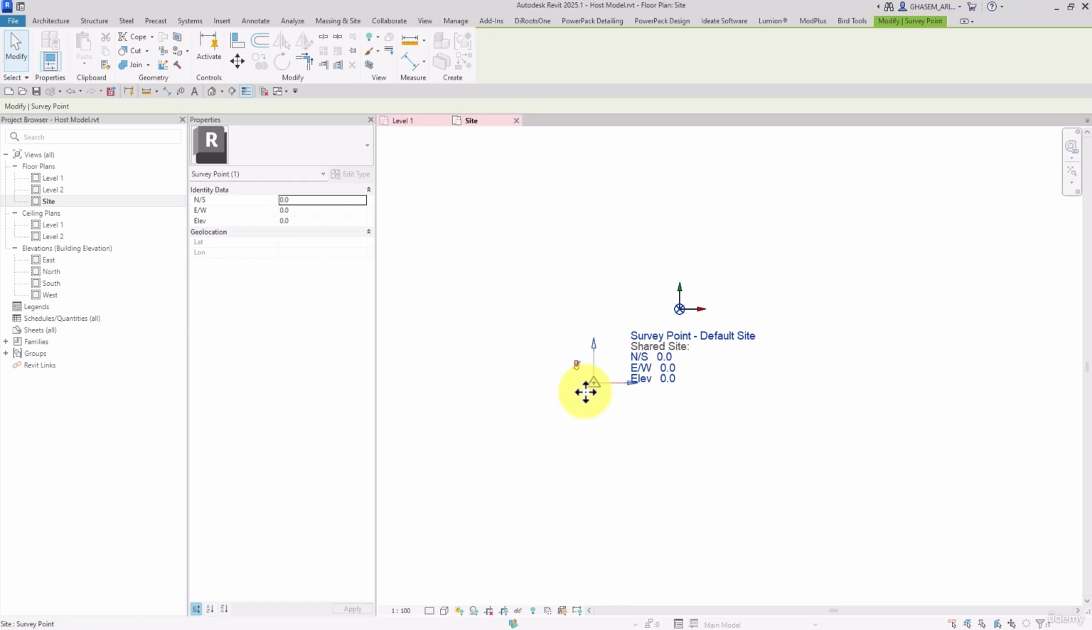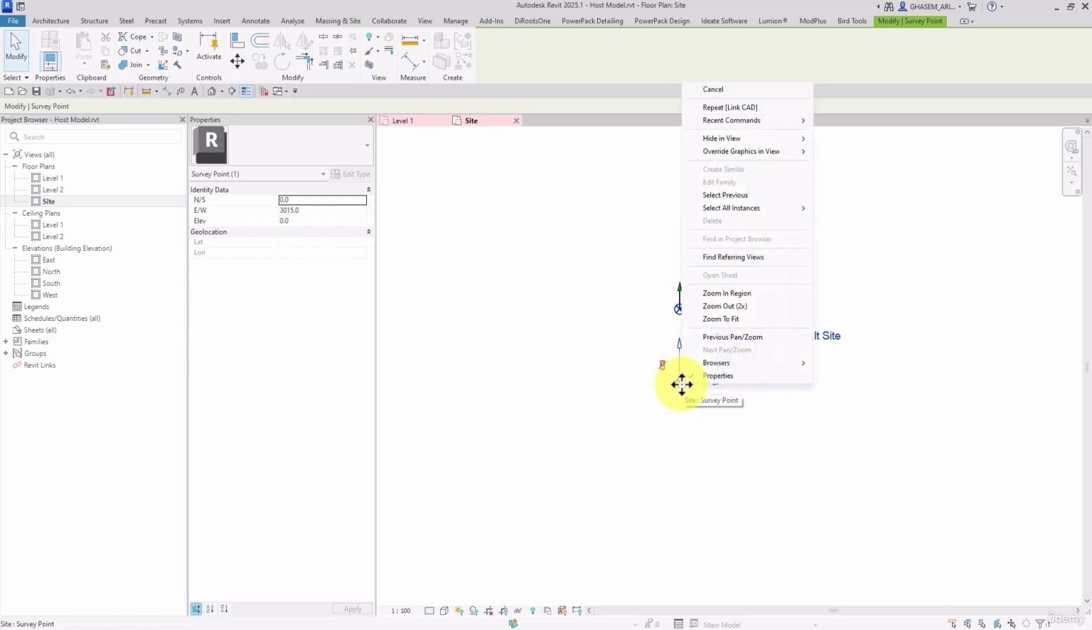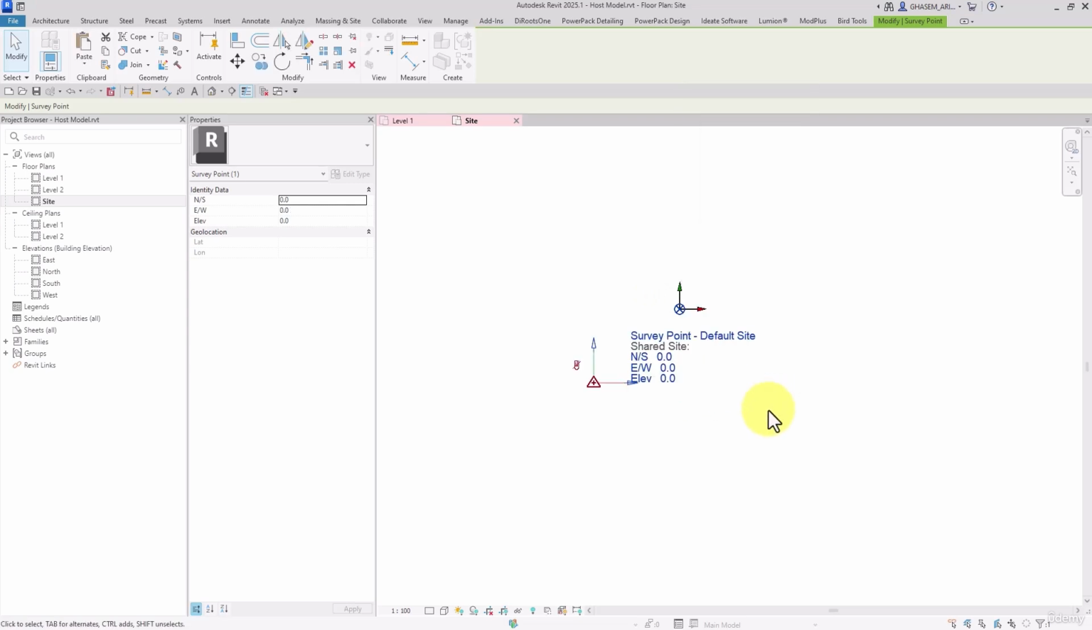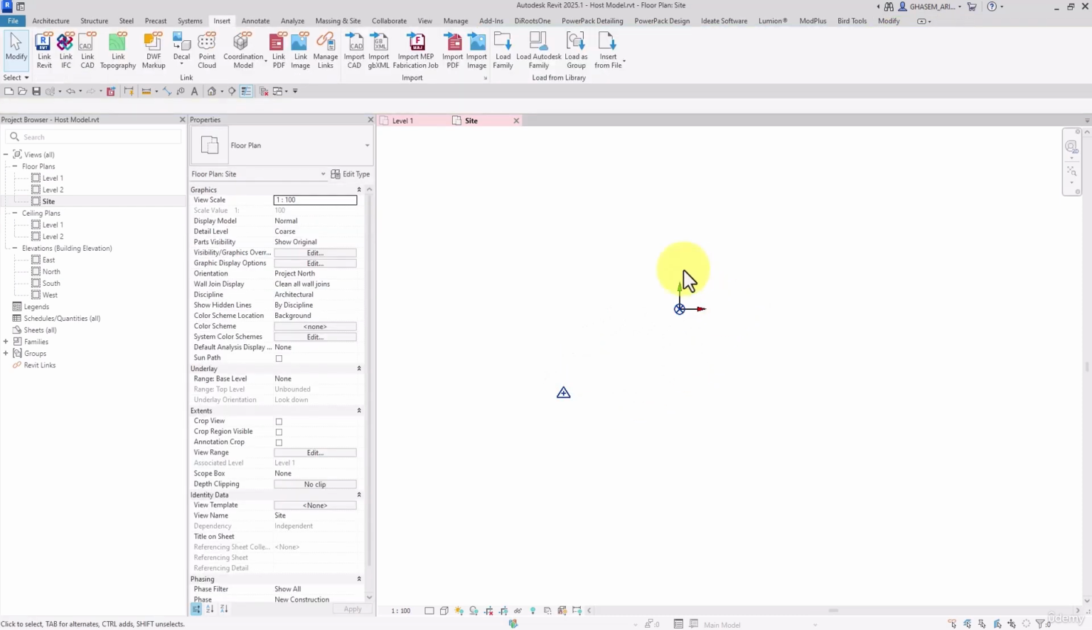This way, I unpin it. Well done. 0 for the elevation. Right click. And 0 for the X and Y. And again I unpin it to move it. Watch this. Since I moved the project base point, here we have the survey point, the project base point, and the symbol shows the internal origin point.